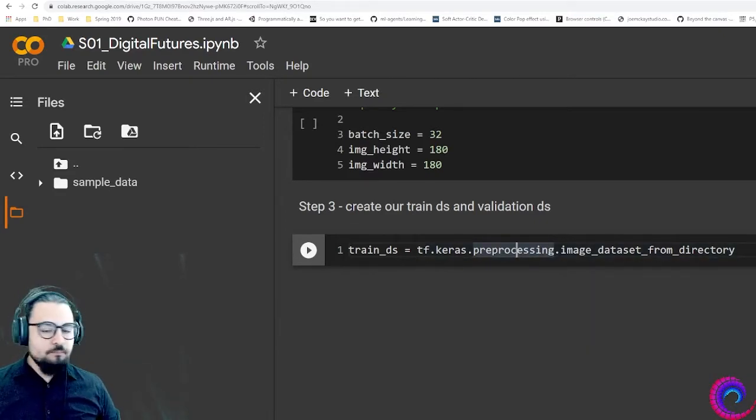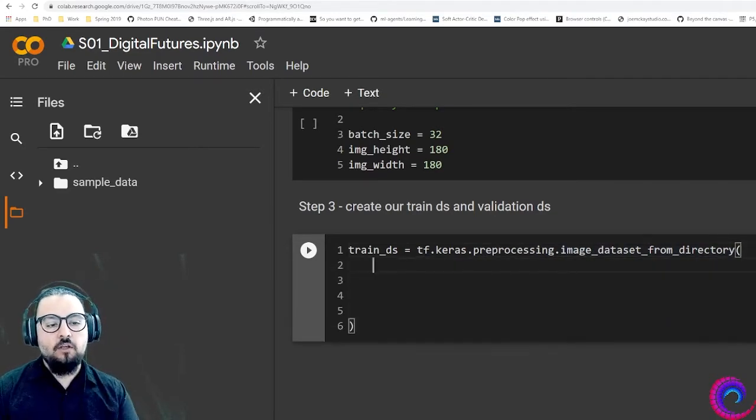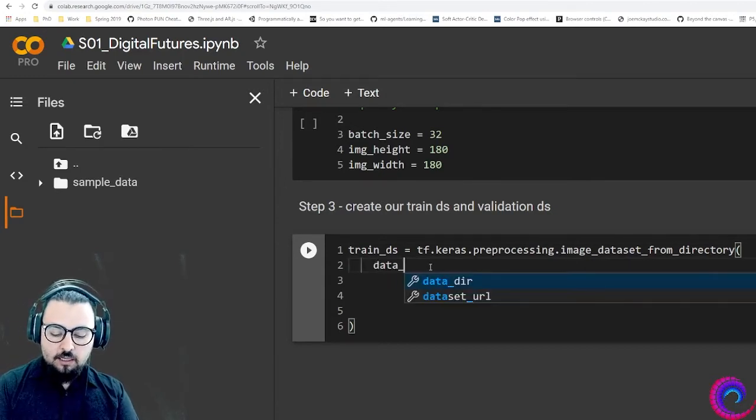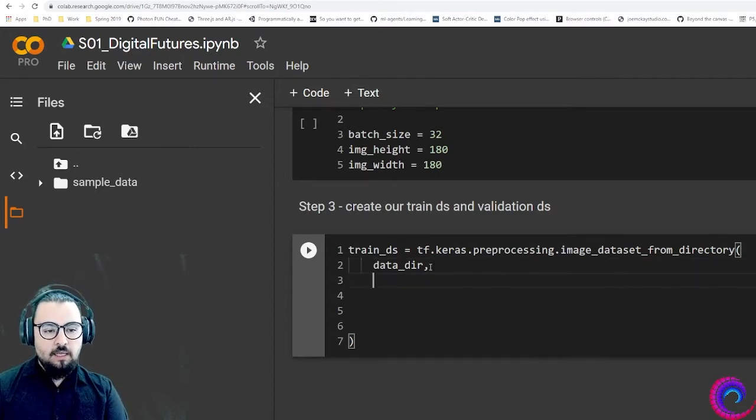And we will pass a couple of arguments for this. So basically a couple of parameters. I will open parentheses, and here I will write data_dir. That's the first parameter. Basically, this is the data directory. Then I want to say the validation split.